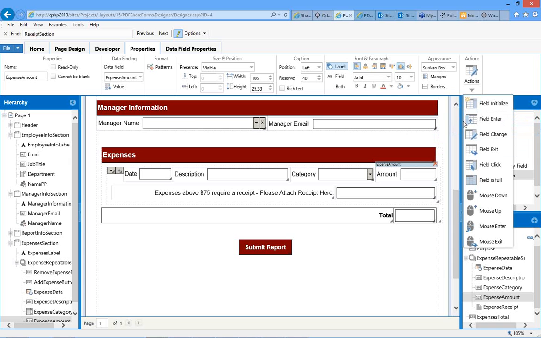I can have a rule execute when I enter this field, when I change the value of the field, when I exit the field, when I click on the field, if the field is completely full, if I move my mouse down over the field, if I move it up over the field, if I enter the field with a mouse click, if I exit the field with a mouse click, all sorts of different things. So this really enhances the interactivity of your form, much more so than InfoPath. Okay, but we're going to use the field exit, which is the equivalent of the way InfoPath does rules.